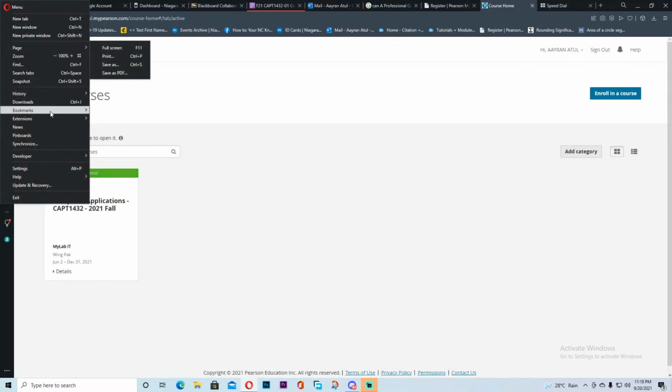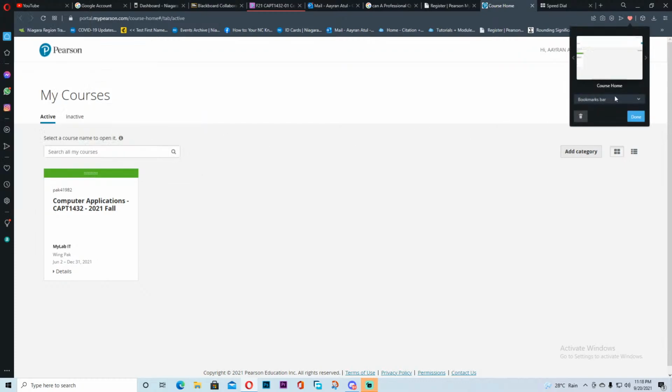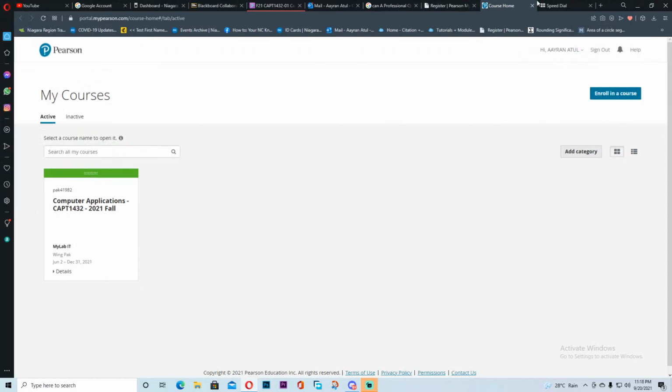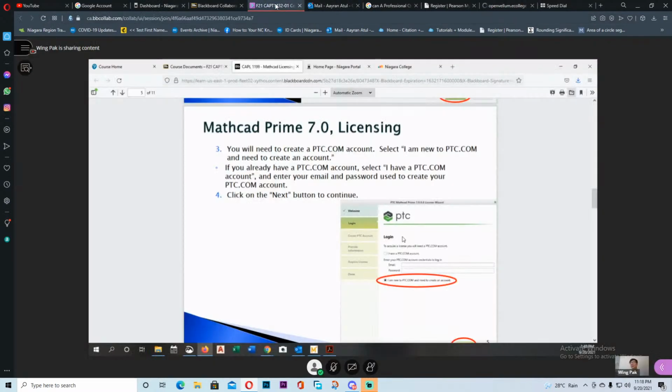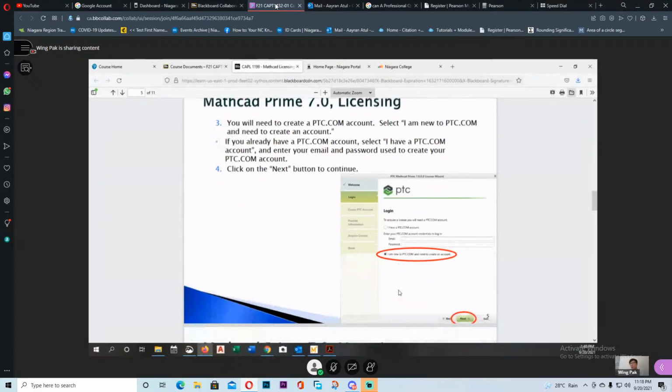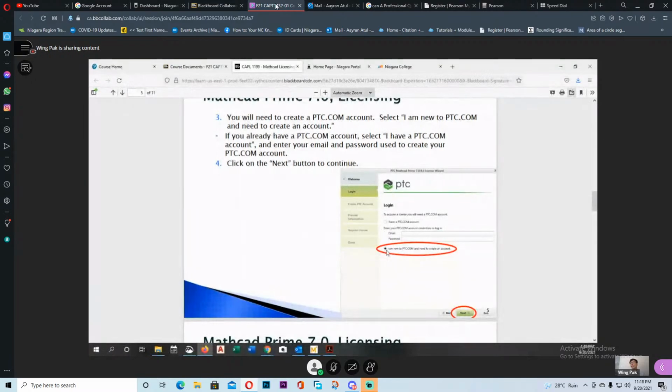Next screen, which you have, is this one here. You need to log into a PTC Mathcad account. I am assuming that most students here have not used Mathcad before. They don't have a PTC account. So we need to create a new one. So select this radio button on the bottom. Select this and next.